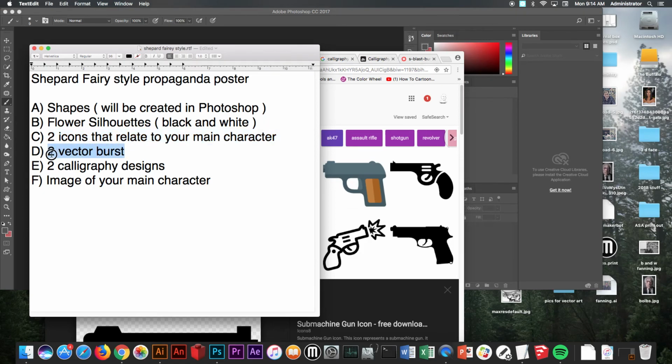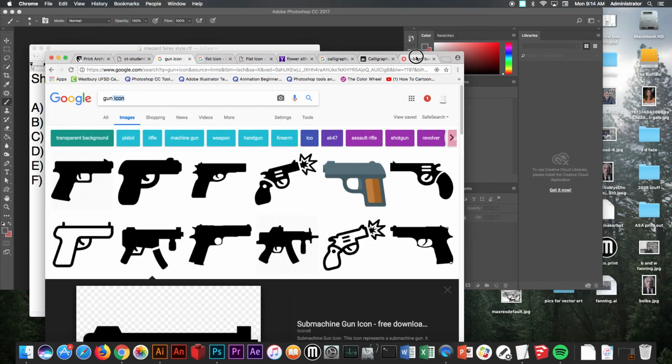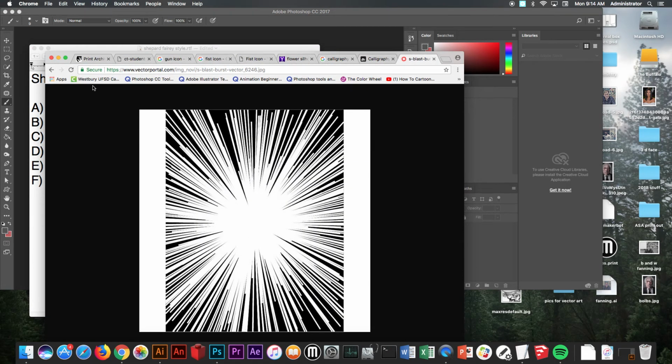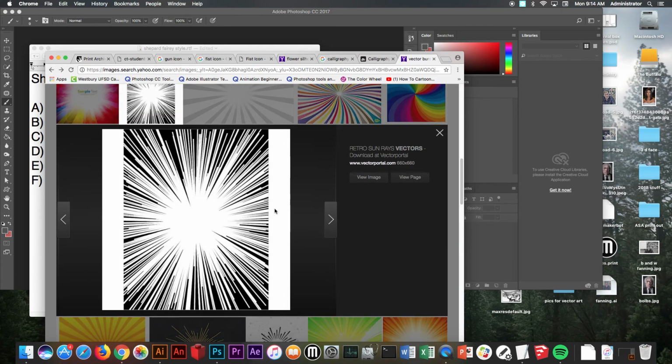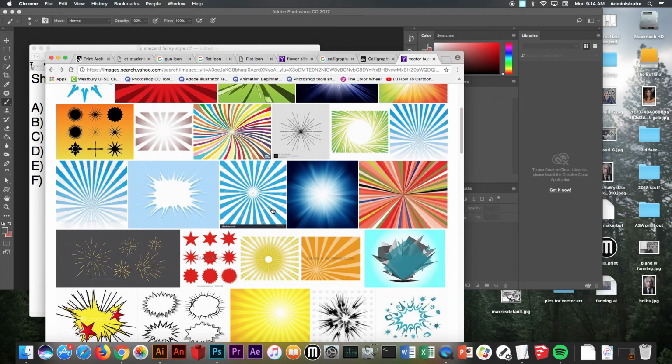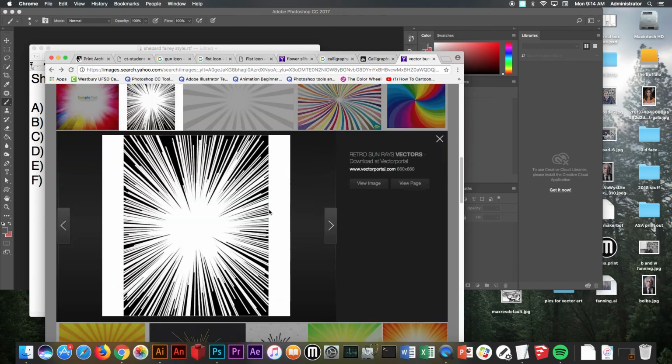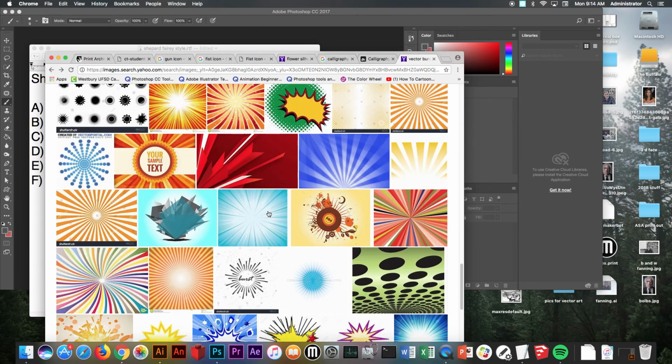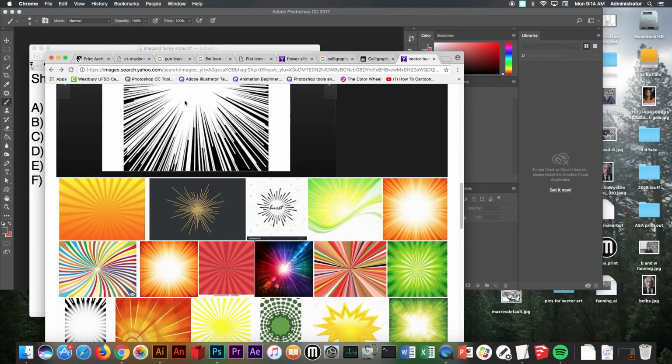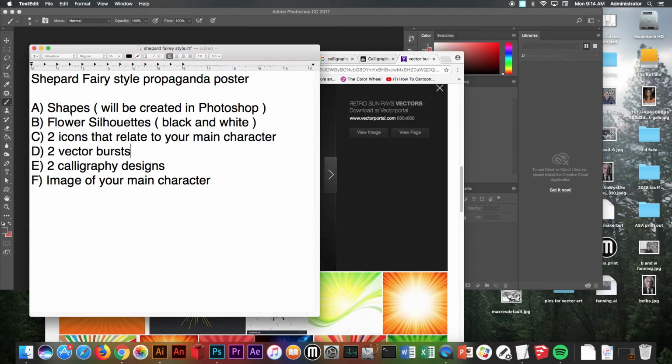Let's continue. You need two vector bursts. Okay. What does that mean? Well, if you look online and you look that up, you'll see things like this. You'll see a bunch of other options that look like they're all bursting with different size bursts. That's what you need. Look those up, open them up, put them in your folder. They're better if they're black and white. That's why I chose this one before as one of the examples.